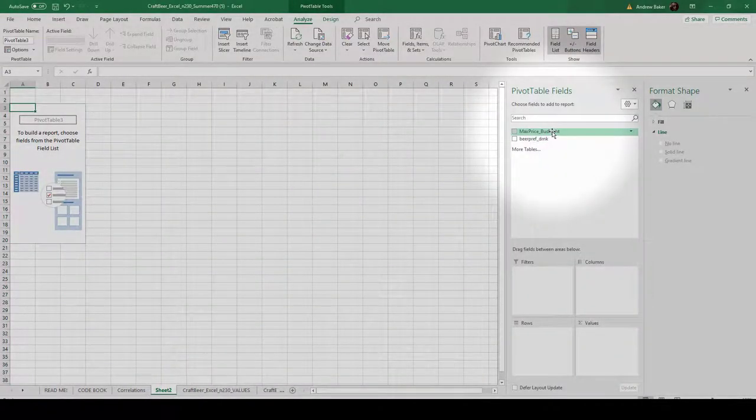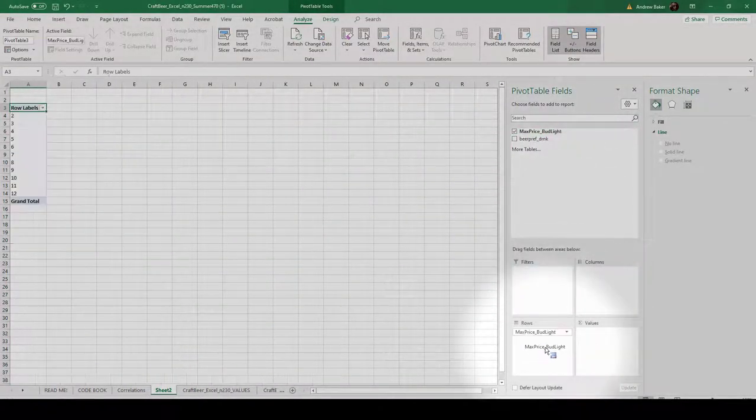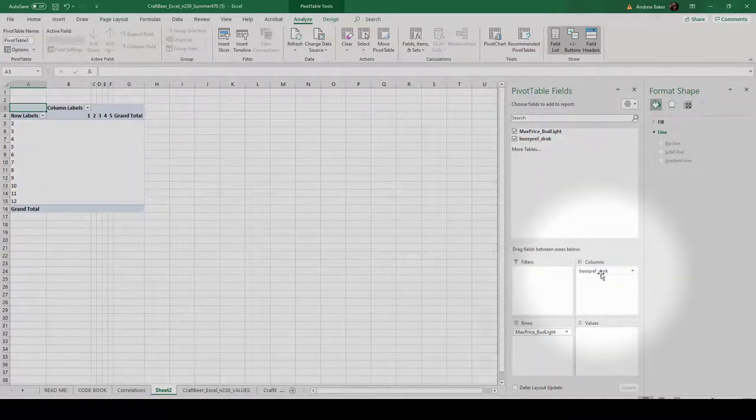Now I'm going to place my Bud Light variable into my row. So these are the dollar amounts people are going to pay. And here in the columns are all the different options from 1 to 5.